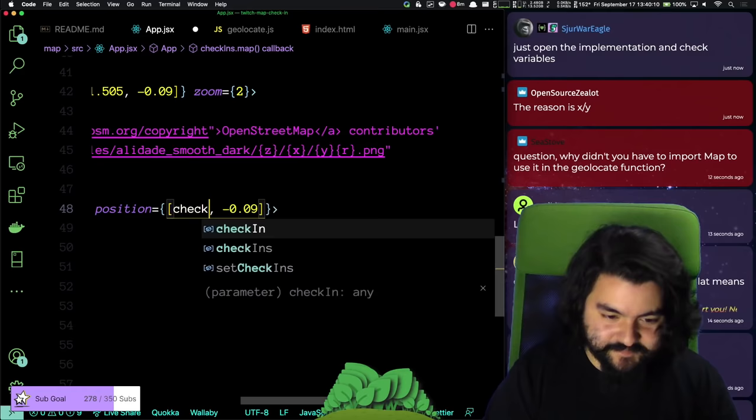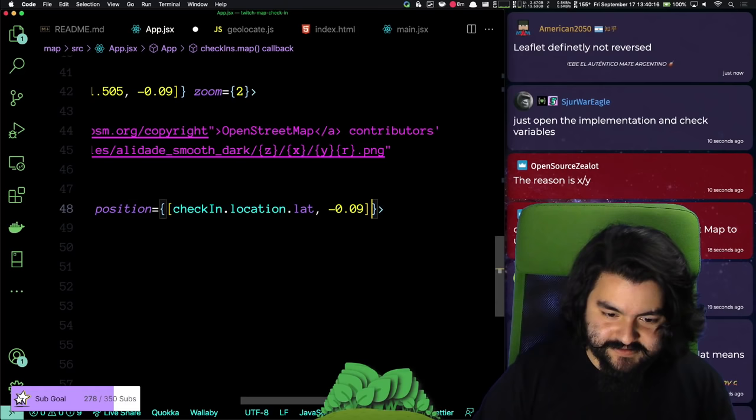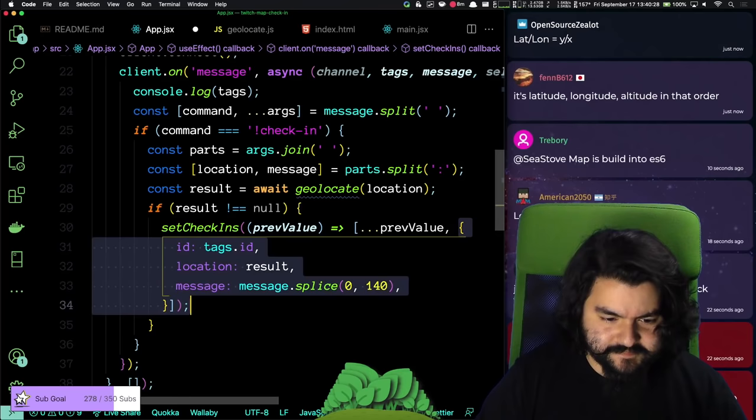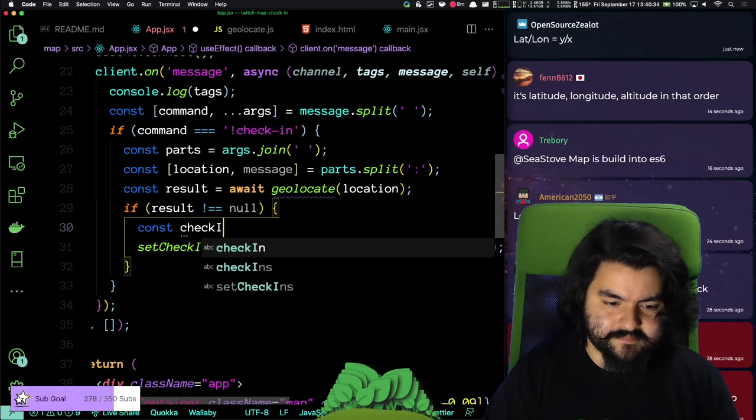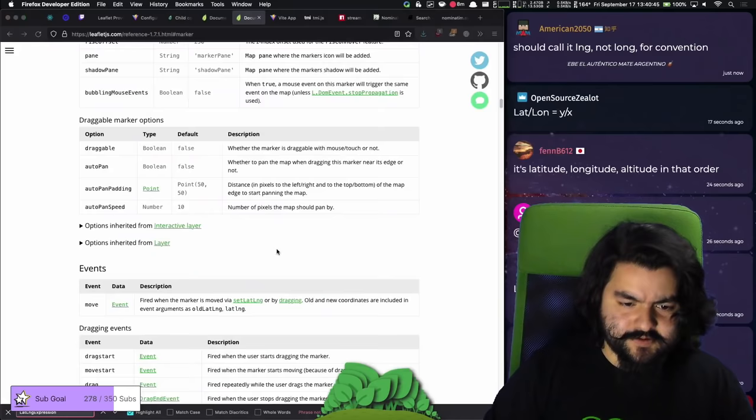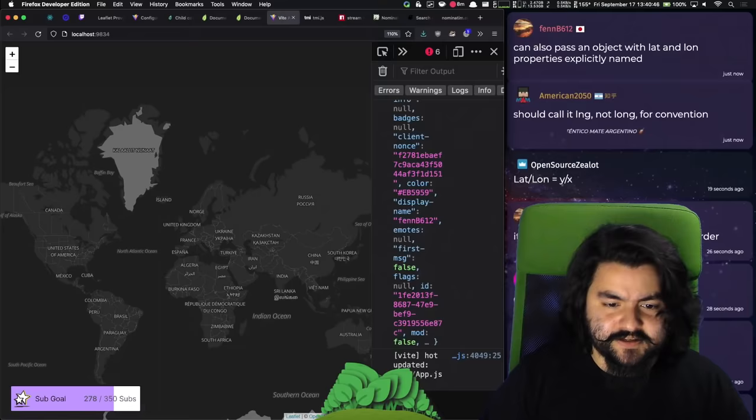Checkin.location.latitude. Lat. Checkin.location.longitude. I do want to do some logging here. We'll also throw the user's name. Actually, we'll just throw all of the tags on here. Cool. All right. It should maybe work now.